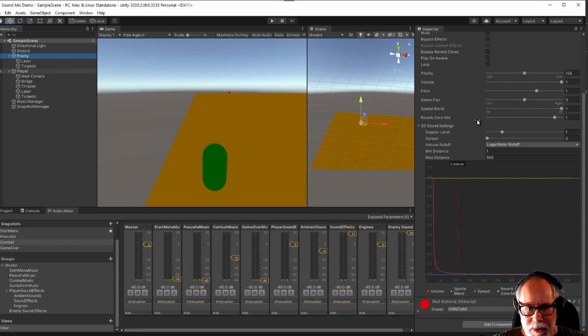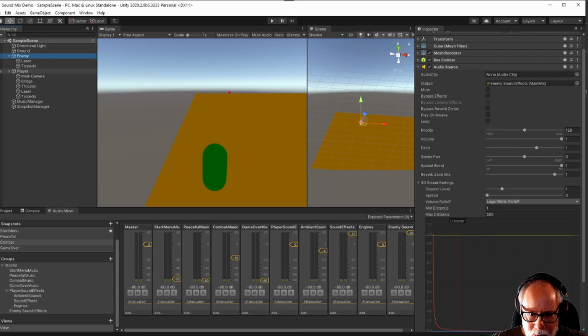I mentioned how we turned that spatial blend all the way up. Well, one thing we didn't change was how fast that sound rolls off. So we're going to want to roll that off quite a bit quicker than that. We want to go at least from a minimum distance of 0. Well, actually from 1 is probably fine. And then as you move farther and farther away, it quickly starts to roll off with this curve here.